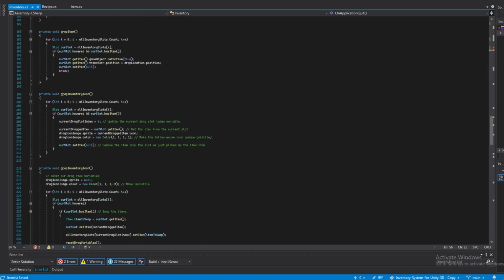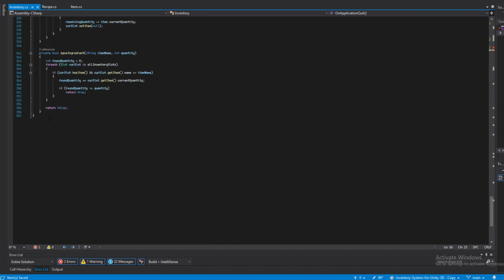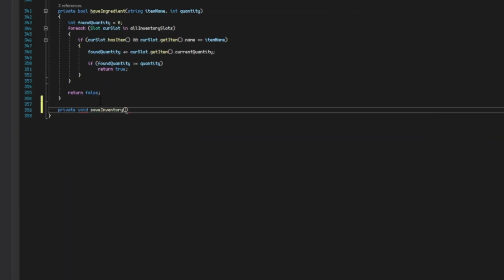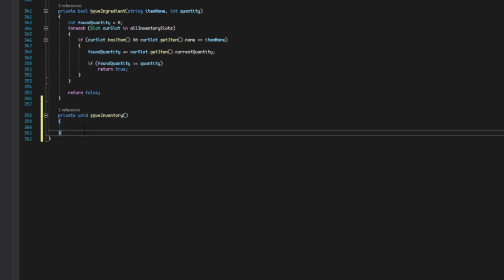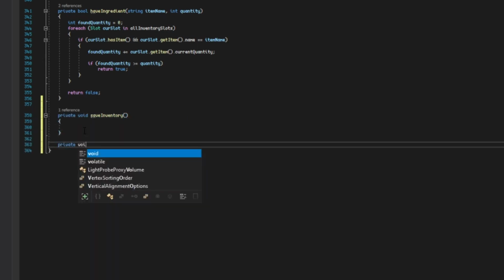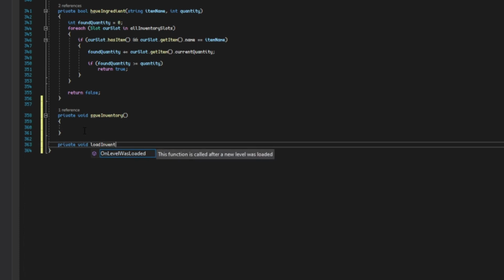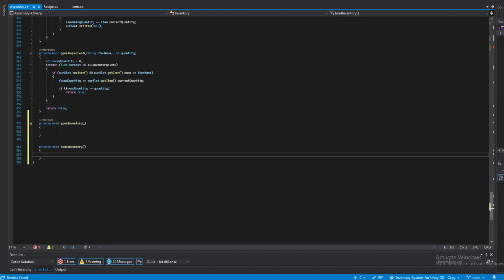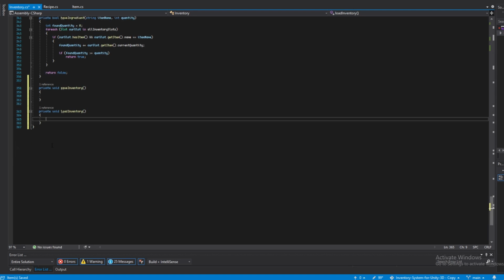So then what we're going to do is scroll all the way down to the bottom, and we're going to create those two functions. The first one is a private void SaveInventory. Beneath this, we're going to create a new private void LoadInventory, like so. And then you're going to want to scroll all the way down to the bottom, outside of our current class.